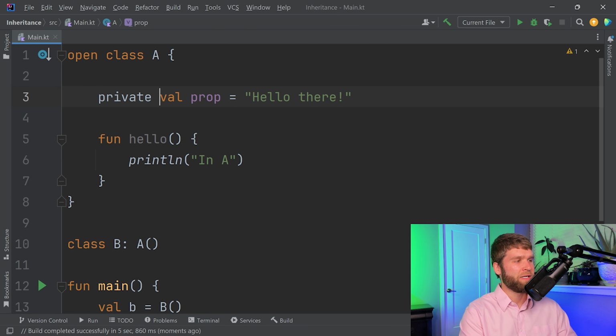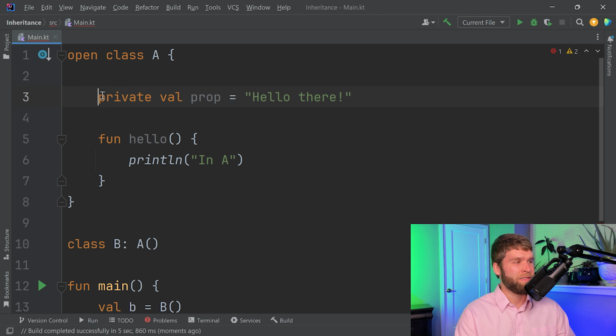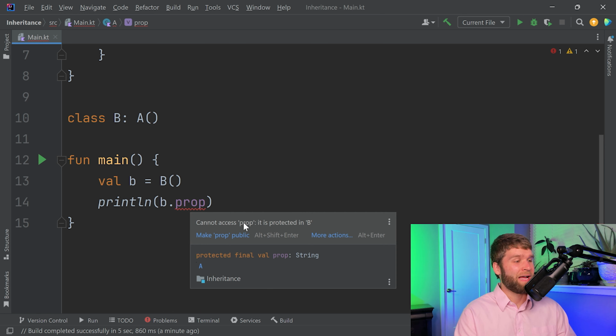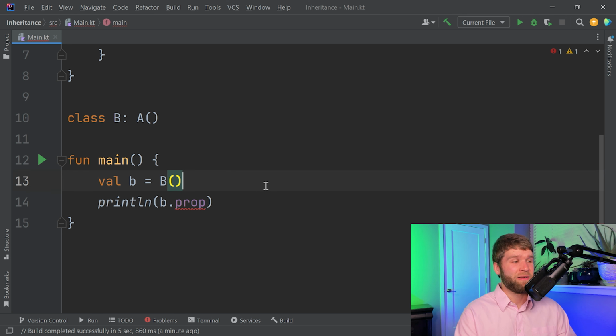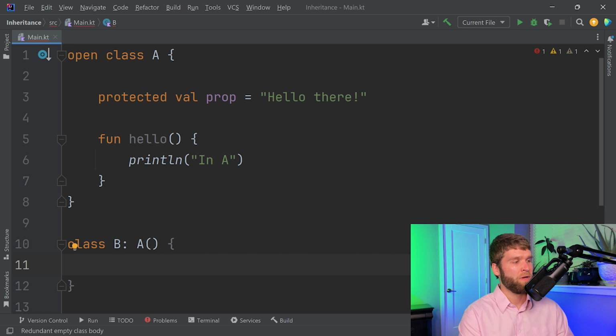Just to demonstrate that the visibility modifiers work as expected, if I change this over to private, we now get a compilation error because the derived class B cannot see our property because it is now declared private. Now if I declare it protected, for example, we still get an error, but it's a different one this time. Cannot access prop because it is protected. So B does have the property available to it, but we just can't see it. Just to prove that, let's create hello2.